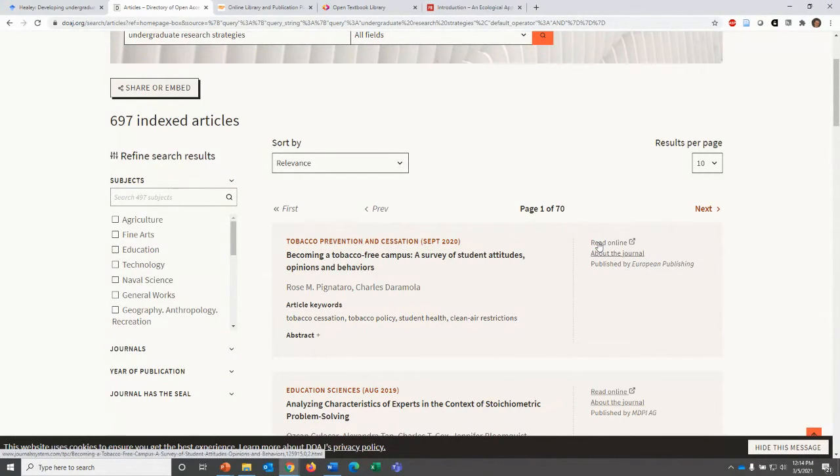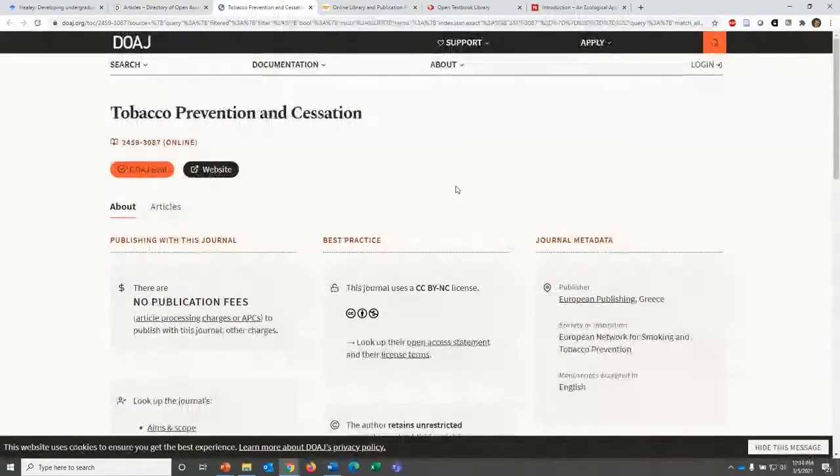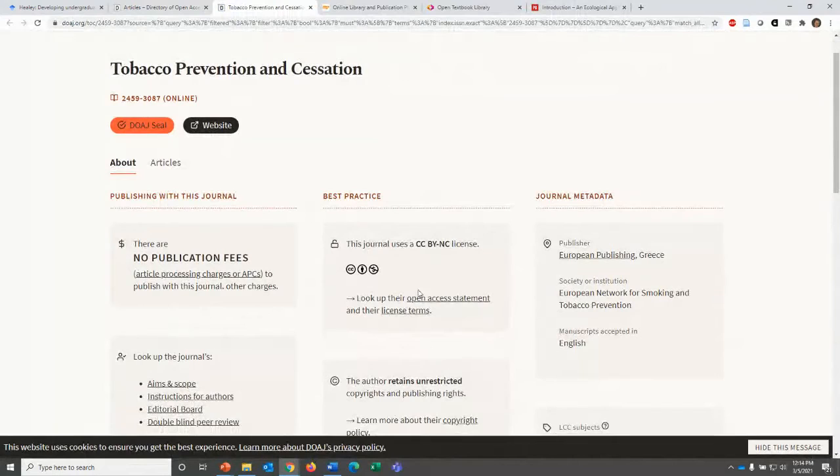I can read that article online, or I could learn more about the journal to give me a little more information on how that content is licensed. So for example, I can see that this is licensed under a Creative Commons Attribution Non-Commercial License, which means I can use it as a student, a graduate, anybody, as long as I'm giving attribution to the original author and I'm not using it for a commercial purpose. So that gives me a lot of license to use this particular article in certain ways.